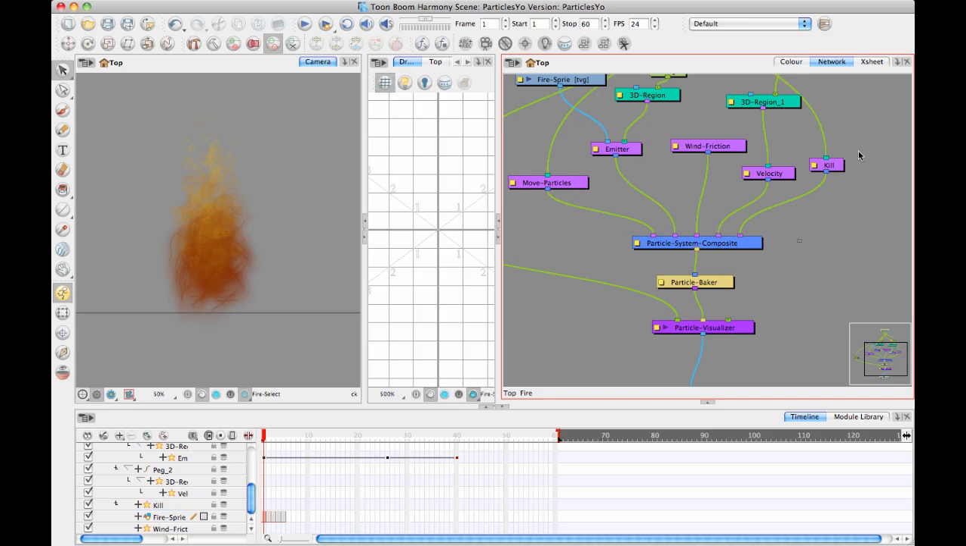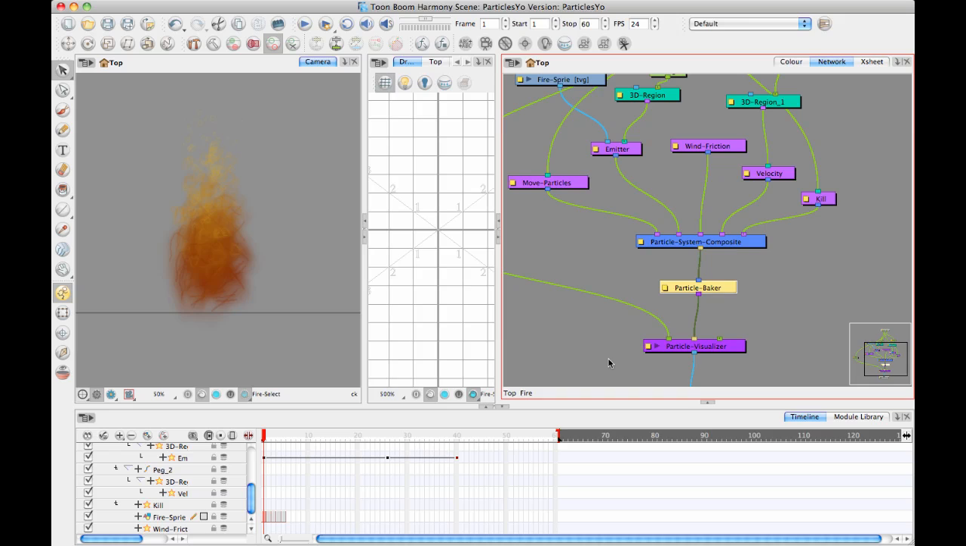Yeah, so there's a couple of ways of making particles disappear. One is to kill them based on how old they are. So in this case, when they're 40 frames old, they're going to die. The other way is to define a region in which they exist, in which case, once they leave the region, they no longer exist. So that's what the composite does. It gathers things together. Now, what the baker does is the baker actually calculates the simulation.